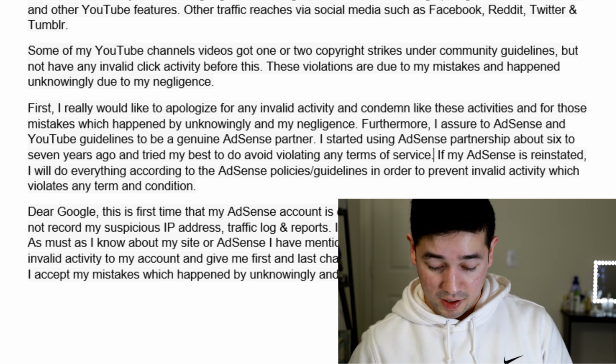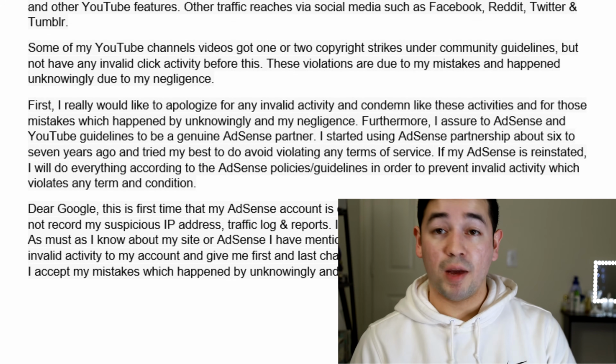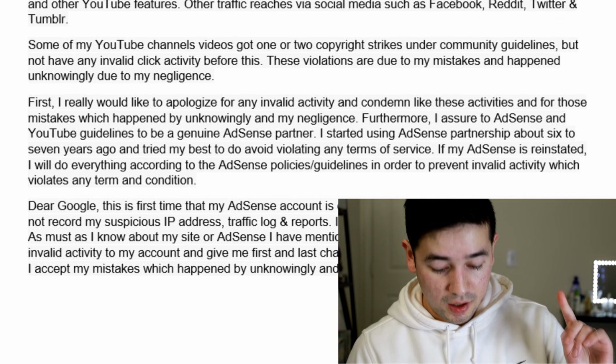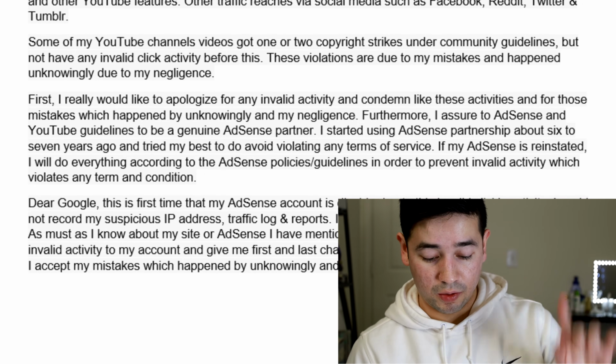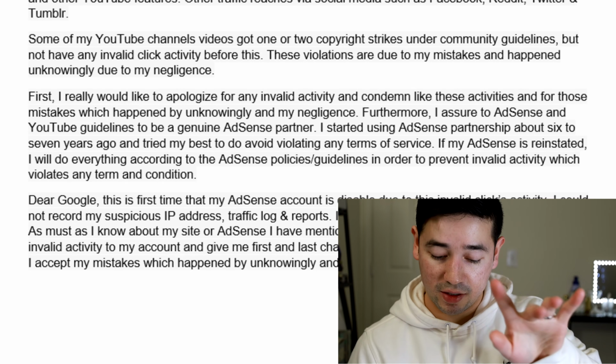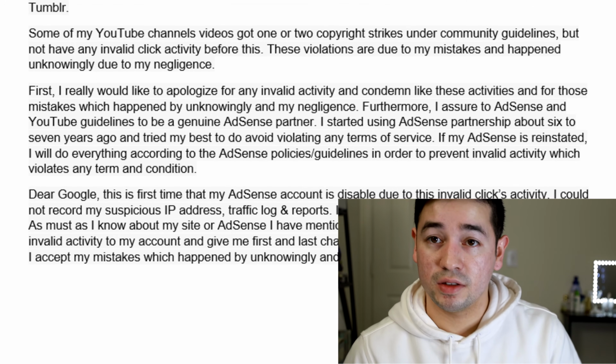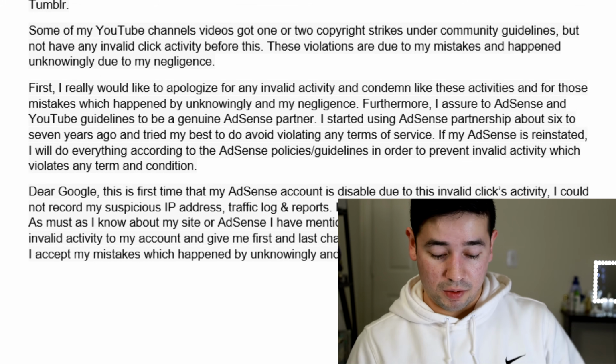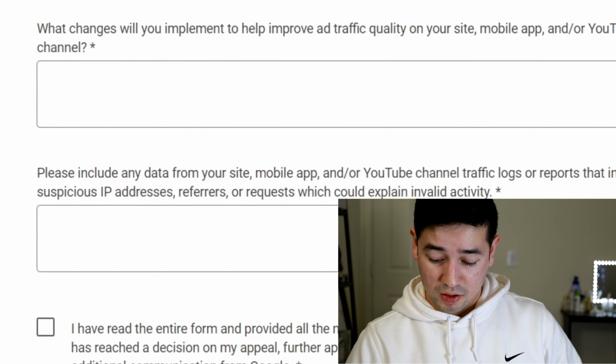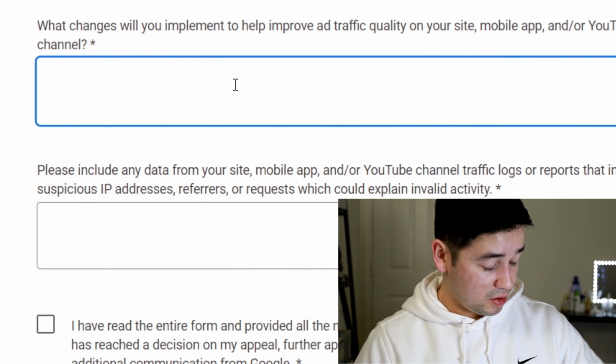And then next sentence, I'm saying, if my AdSense is reinstated, I will do everything according to the AdSense policies and guidelines in order to prevent any invalid activity which violates any terms or conditions. So that's how you would answer that question. There's 2 more questions.